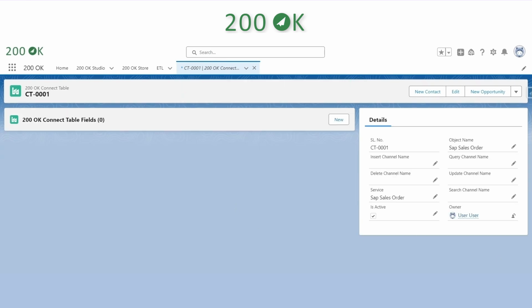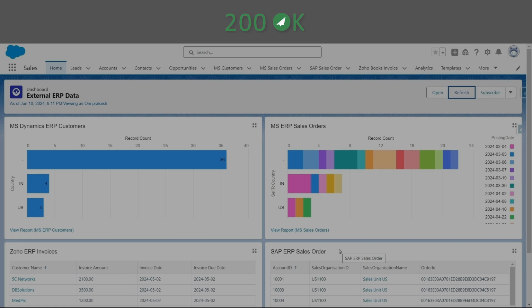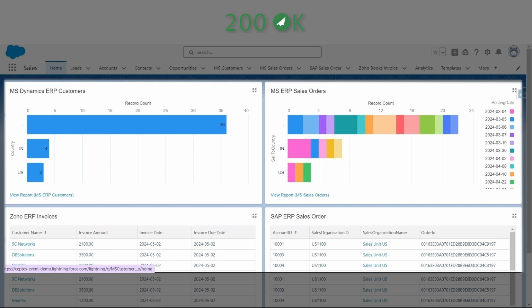Here, you can see we're fetching data from an external system like MS Dynamics, and visualizing it in Salesforce using simple reports and dashboards. We can bring in sales orders or customer information from MS Dynamics, SAP, or other ERP systems. It's all about visualizing the data directly from the third-party system without actually storing it in Salesforce.